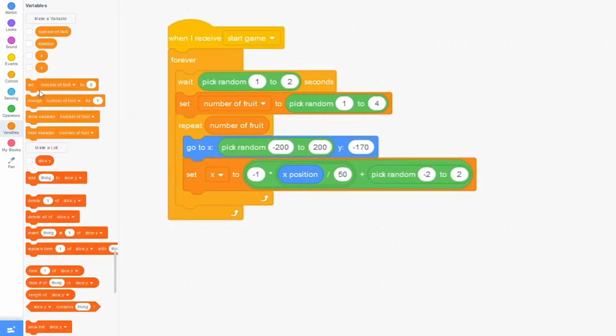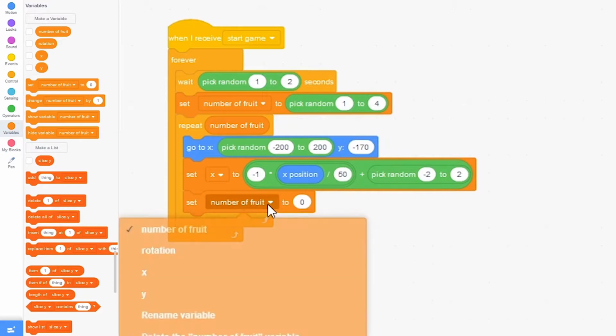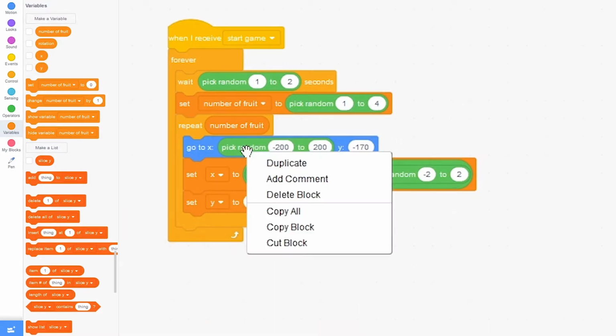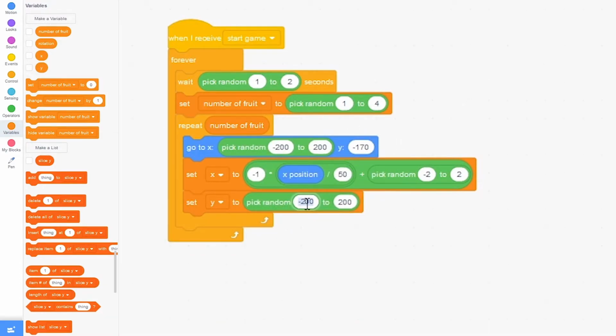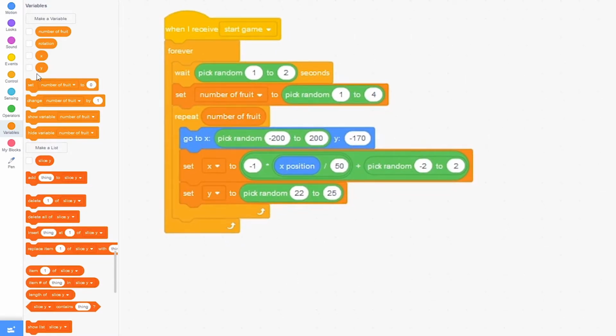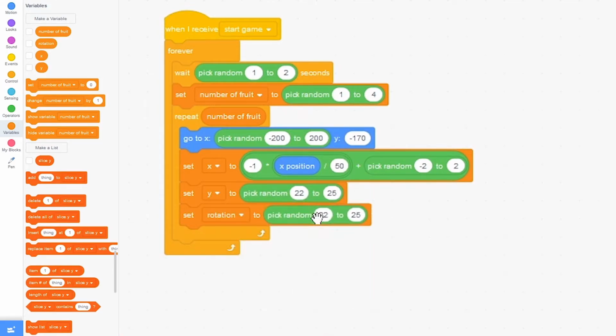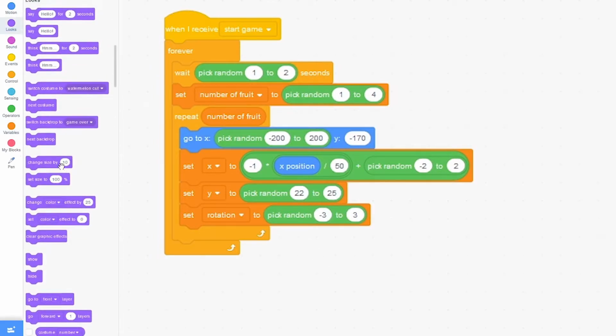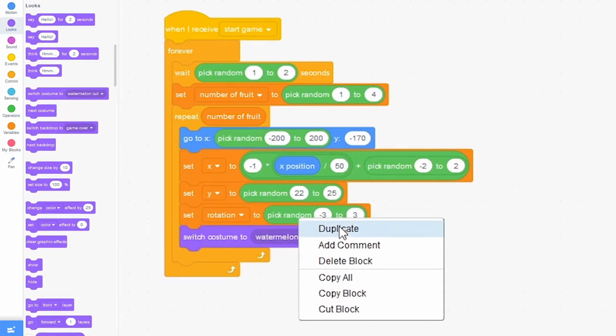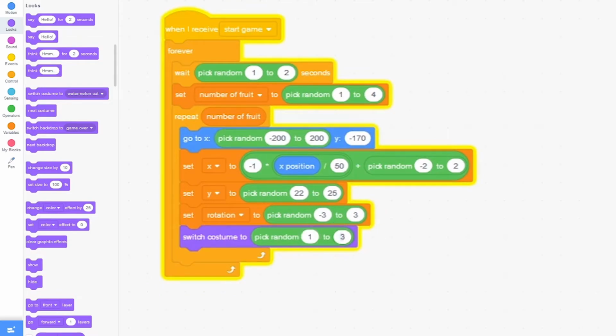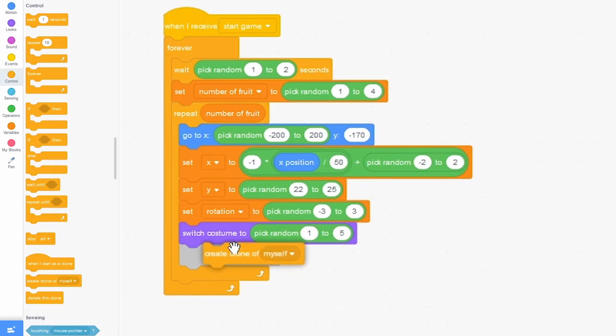I'm going to go to variables and drag out set y to pick random from 22 to 25, and set rotation to pick random -3 to 3. Then switch costume to pick random 1 to 5 and create a clone of myself.